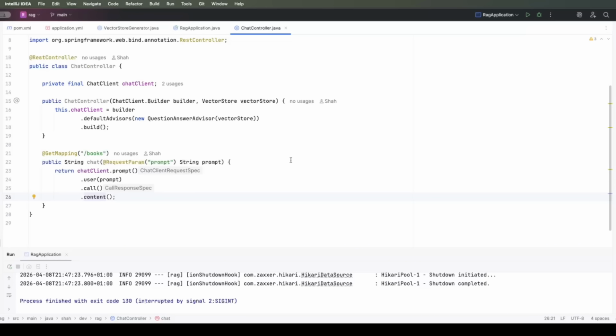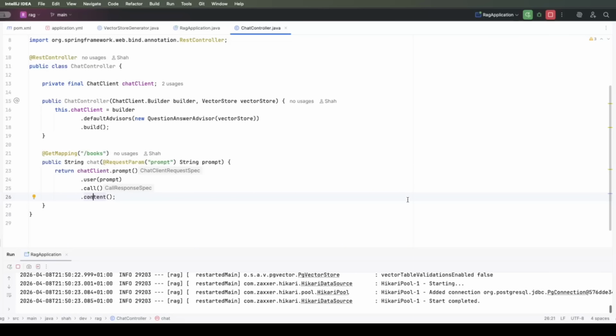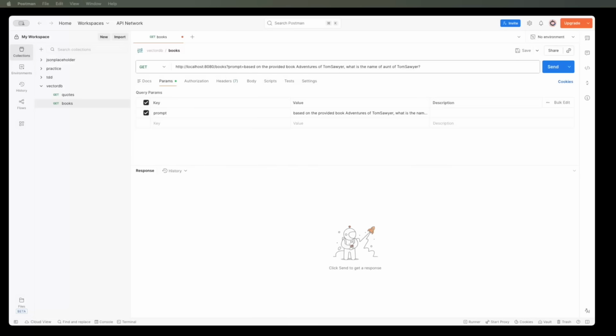So let's run the application again and do some tests using Postman. We have generated vector embeddings of two books in our vector database. Let's ask a few questions related to those books. One prompt can be: based on the provided book Adventures of Tom Sawyer, what is the name of Aunt of Tom Sawyer? So it is populating the answer. So we have got the answer.